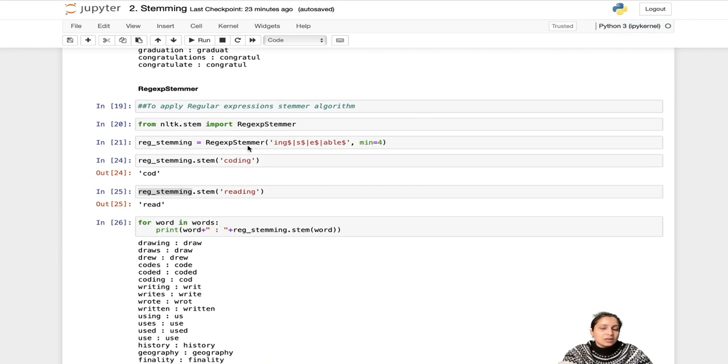and instantiated. When you are instantiating it, if you just instantiate it without any parameters, you will get an error. So you have to provide the regular expression there and a minimum length. The minimum length means it will only stem if the word length is at least 4, or whatever you provide. And the regular expression: ing$ means if in the end of the word it's ing. s$ means if in the end of the word it's s, then it stems. e$ means if in the end it's e. able$ means if there is able in the end.